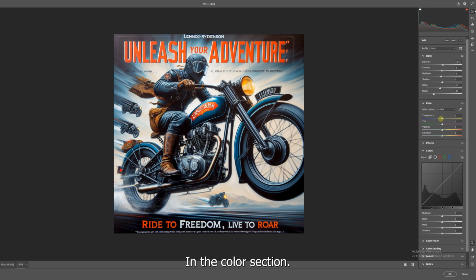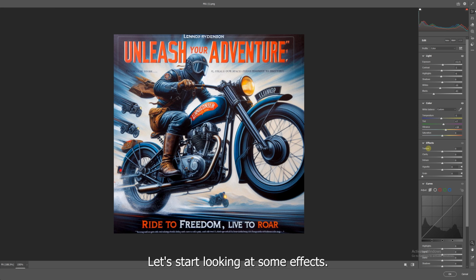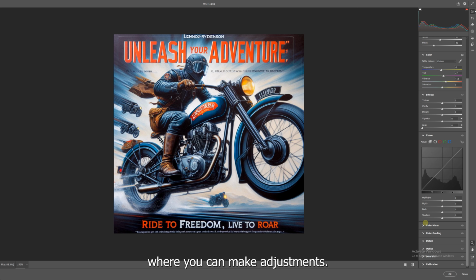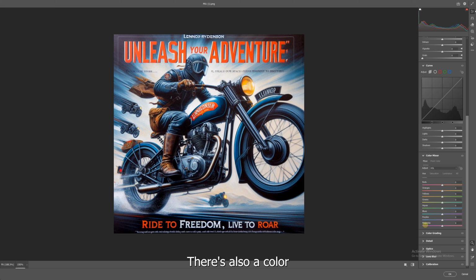In the color section, here you can change the temperature and tint, so whether it's a warm or cool photograph. Here, it's got some vibrance and some saturation. Let's start looking at some effects. Here, we have curves, where you can make adjustments. There's also a color mixer and color grading. There are a lot of new features you can explore.